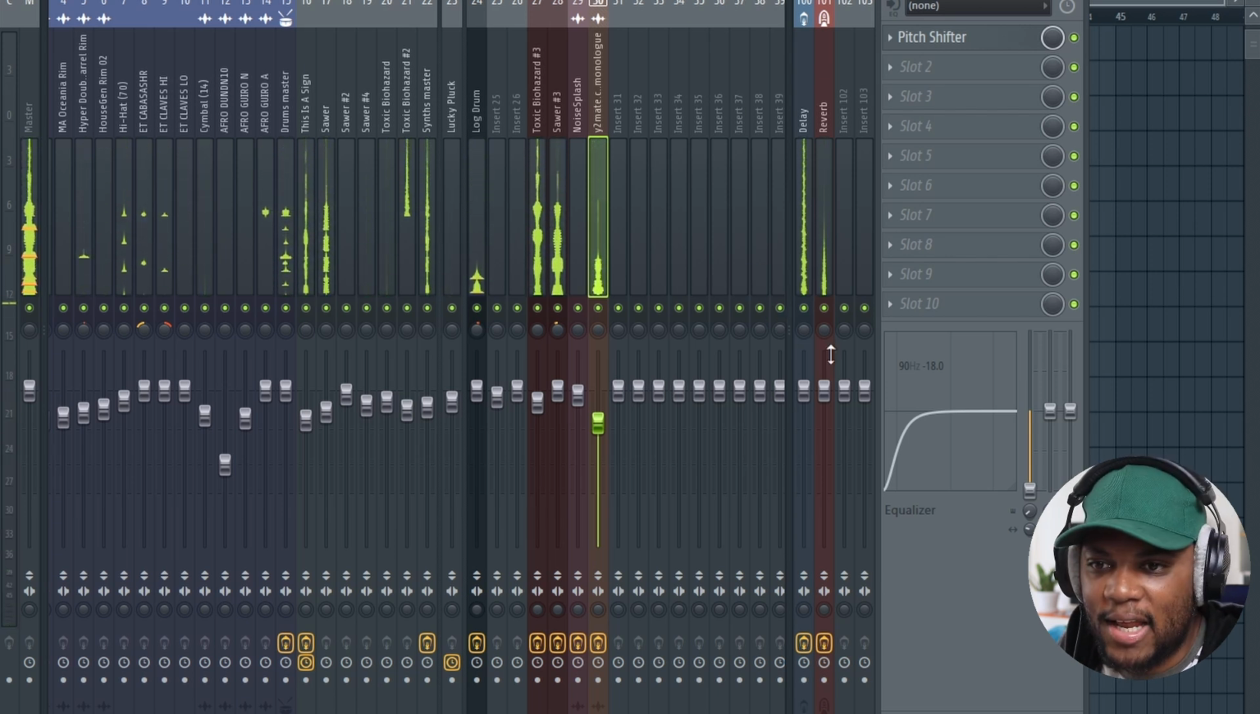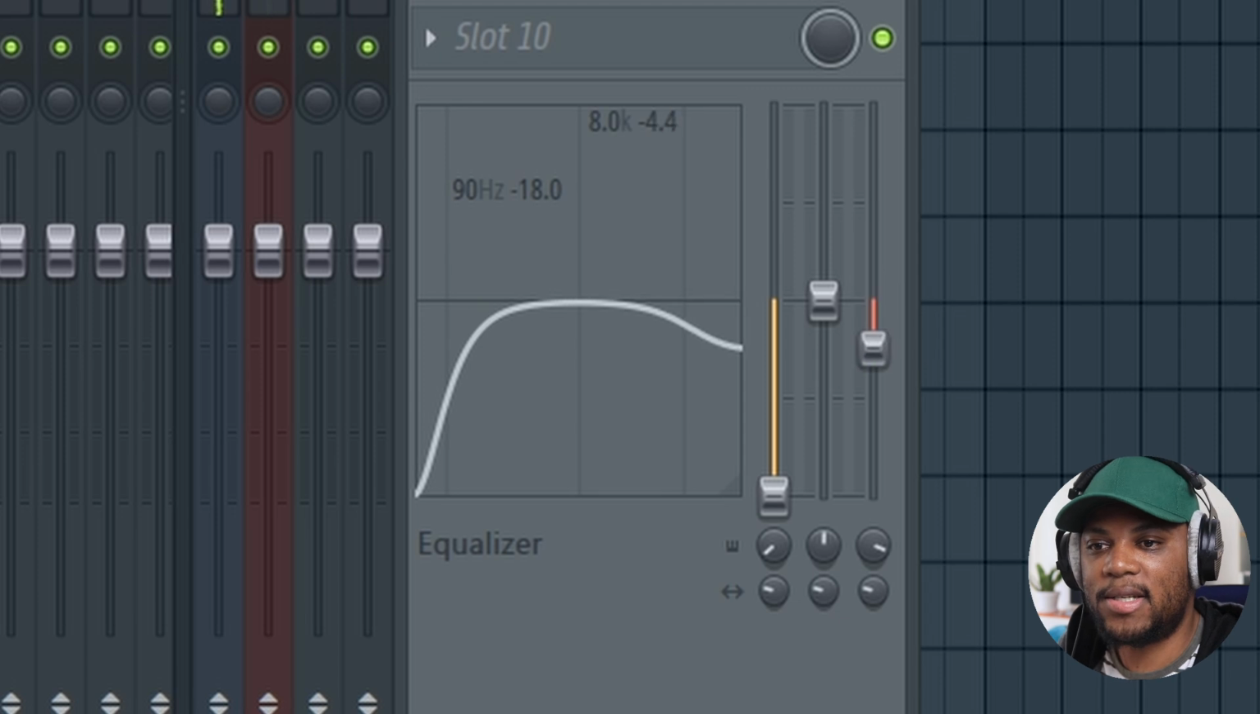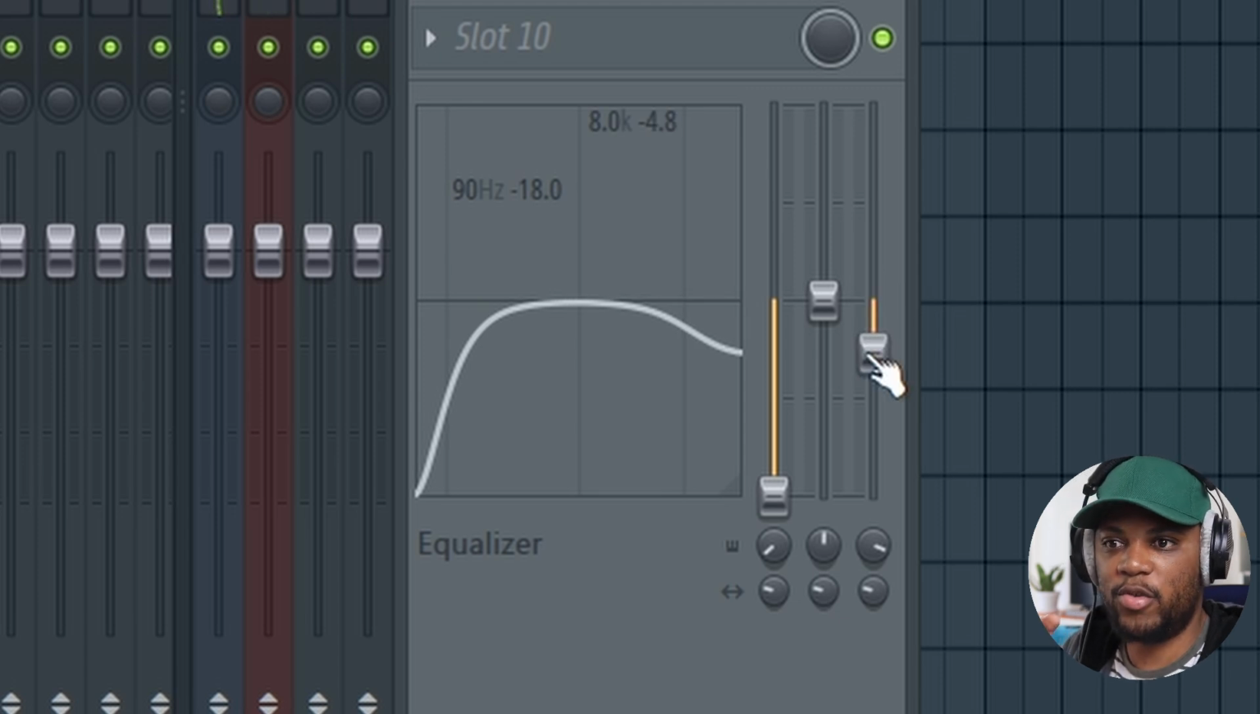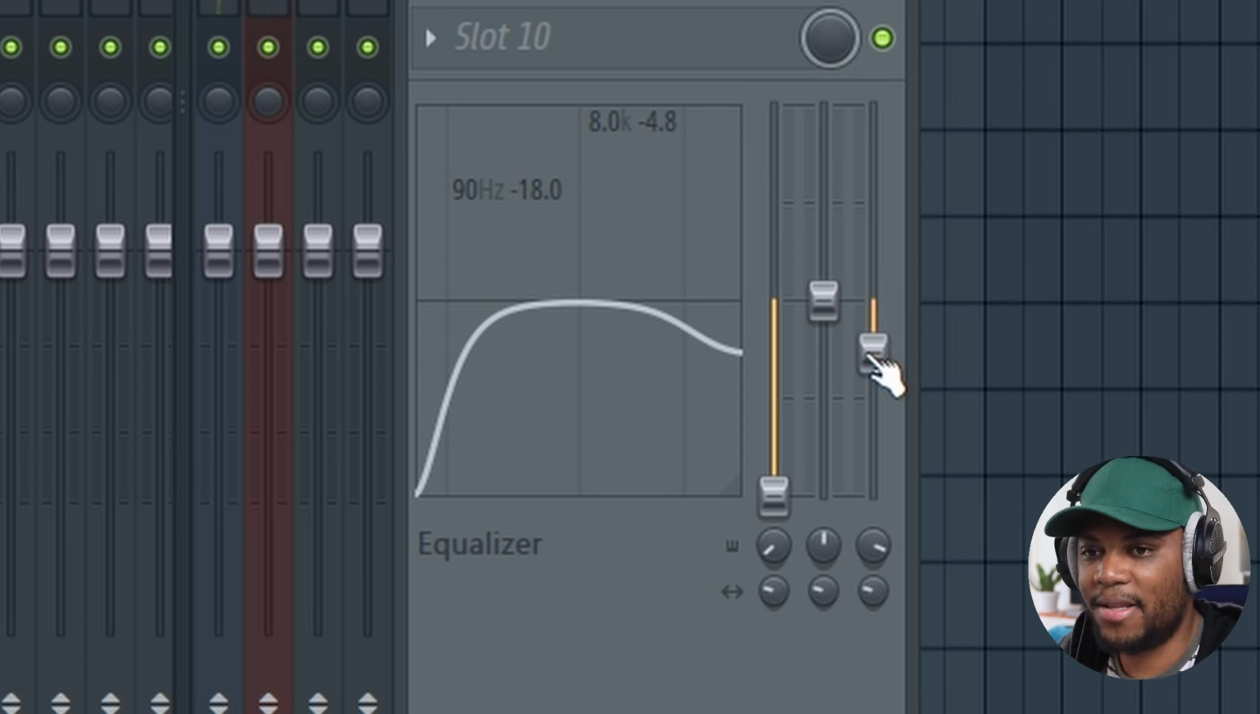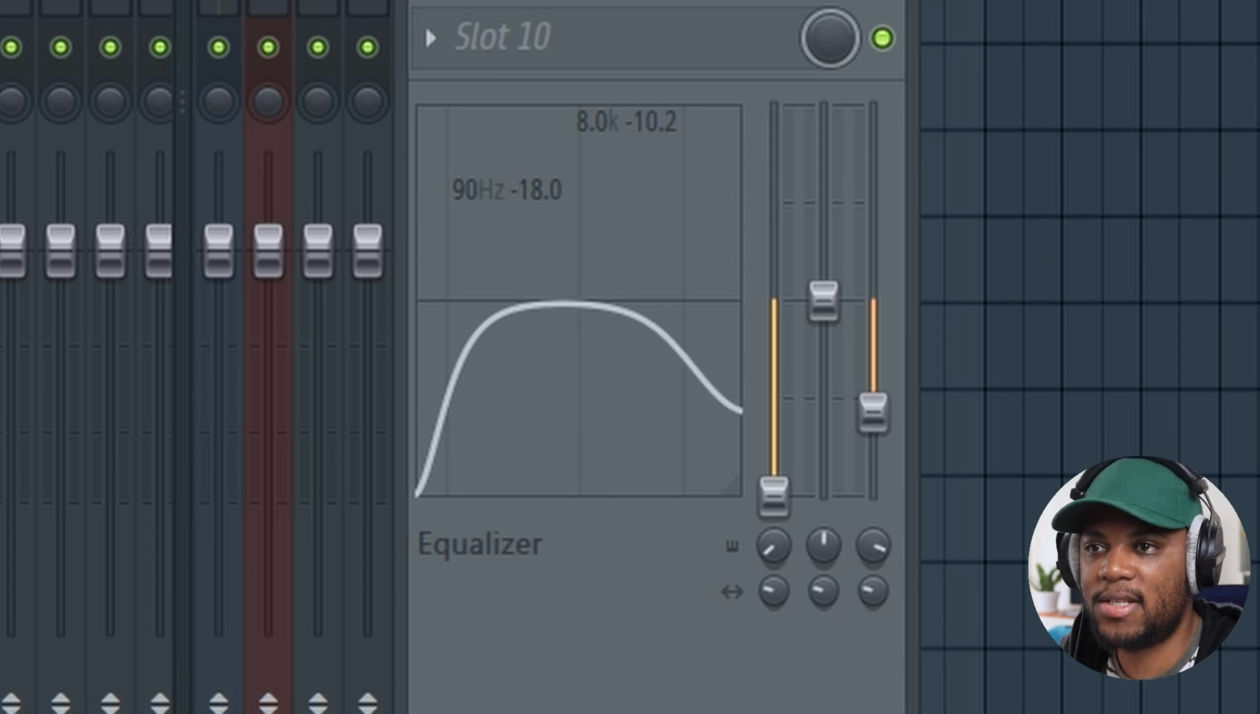And I think it sounds okay like that. And if you want to, you can even take down some of the high frequencies. If you really want to make a vocal super dark in the mix, you can take out a lot of the high frequencies like that.